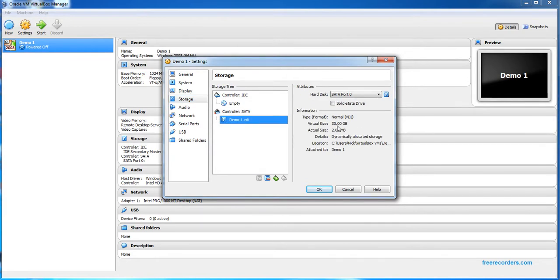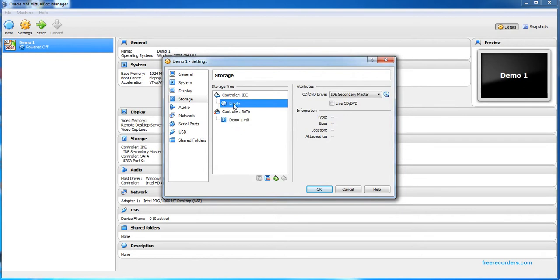Now, the virtual size is 30 gigs. This is what the operating system is going to see. This is what the virtual machine is going to see as a disk. The actual size that it takes up on my host storage is only 2 megabytes. That's that dynamically allocated storage we were talking about earlier. Now, if we look up here under IDE controller, this is our virtual DVD drive.